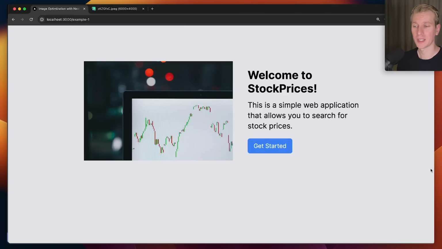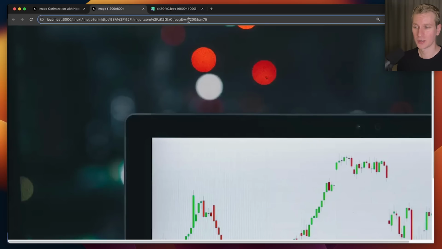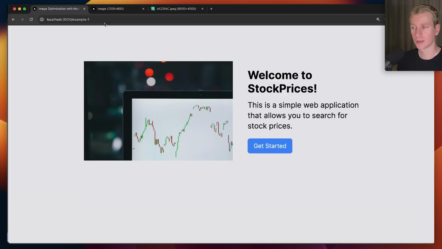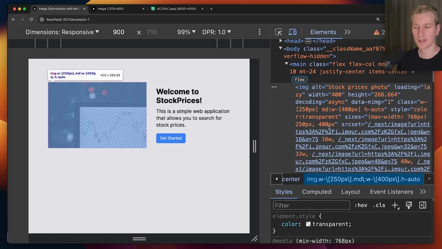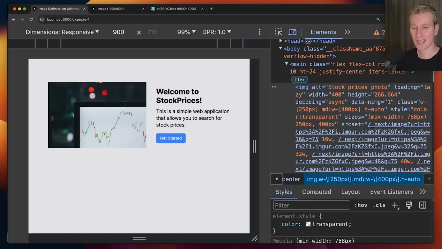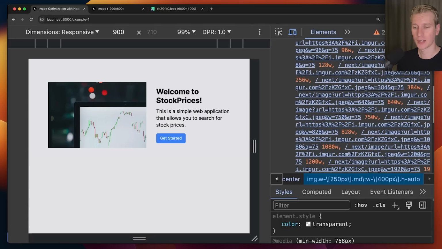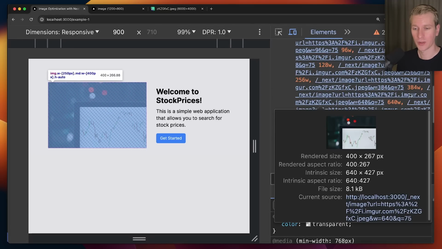Meaning there are more pixels available on a screen like mine. And therefore, if I take a look at which image is loaded here, my image that's loaded on my computer is actually 1200 pixels wide because I have more pixels available on my screen. So on a wider screen, we say that the image size is going to be 400 pixels. And so the browser now takes a look at what's the best match for that. So that's going to be this 640 pixel one.